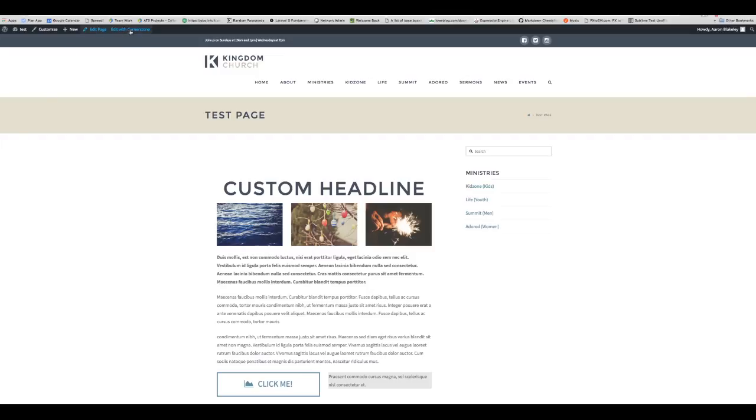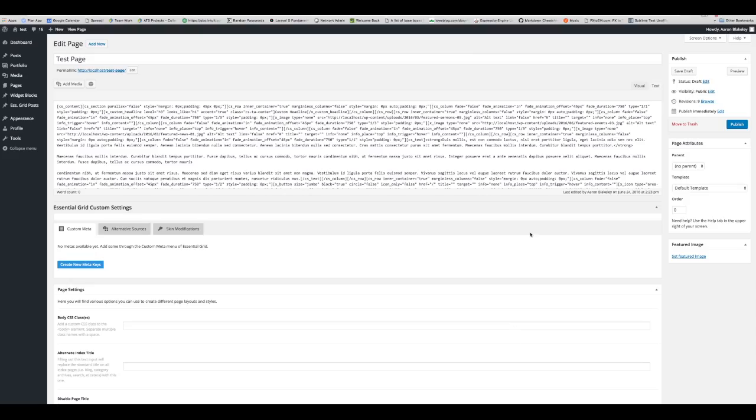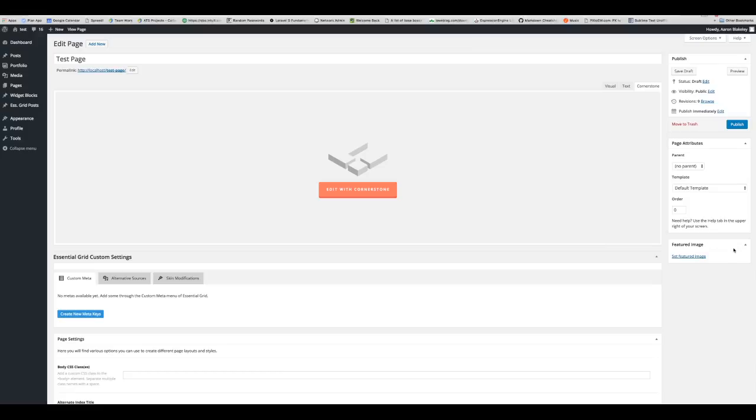But I can still come here and edit the page, not edit the page with Cornerstone, but just edit the page. And say I don't want this sidebar on this particular page. So I have templates over here. I can come over and choose a template without a sidebar.